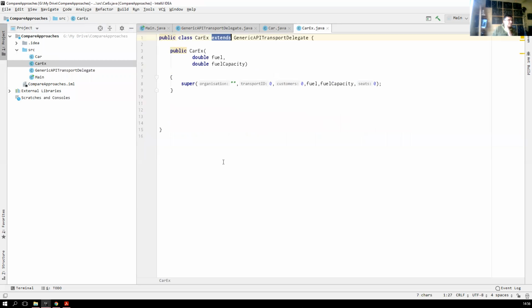The inheritance goes inside the class and adds this as if invisibly, by using this word extends. Invisibly, all of the generic API transport delegate class is on the same page in front of you, but it's just hidden from view. So this car X is a class that extends another class. It doesn't touch objects.